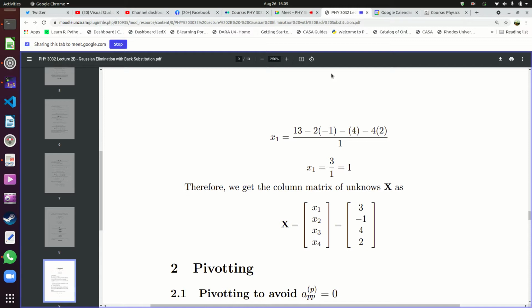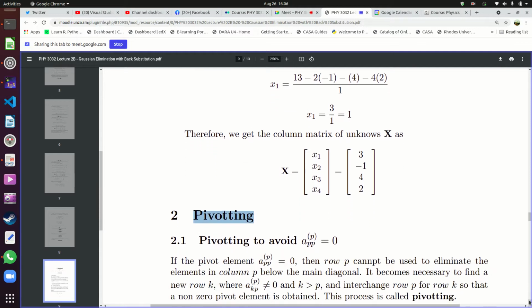It's also possible that you can do an interchange of rows. You can interchange the position of rows. That's not really going to change anything. Your system of linear equations will still remain the same. Now, the process of changing rows is what is called pivoting. When you are changing the rows, that is what is called pivoting.